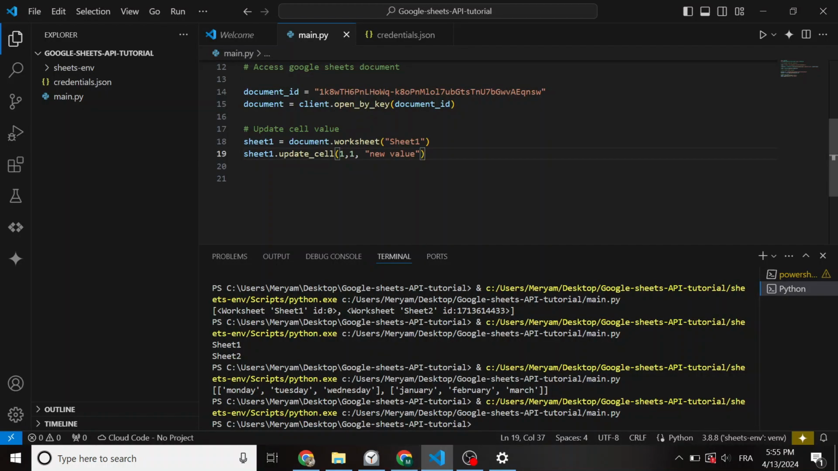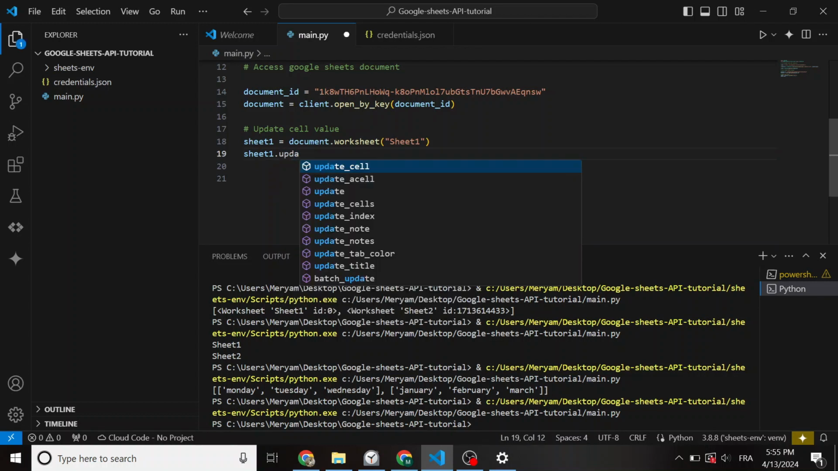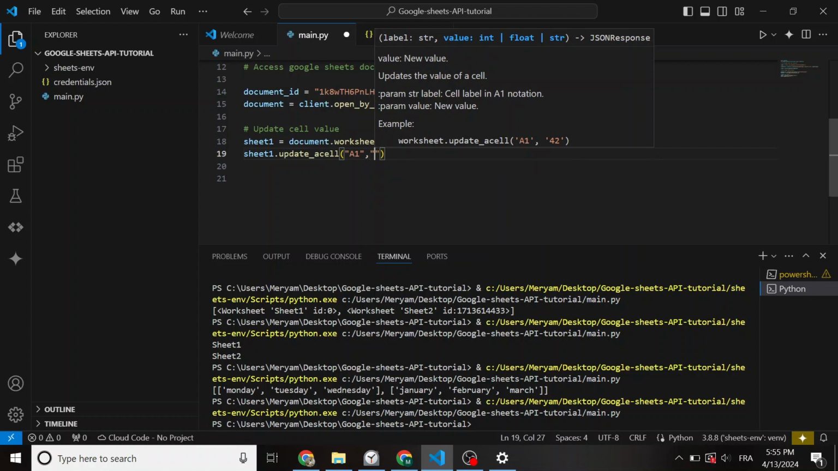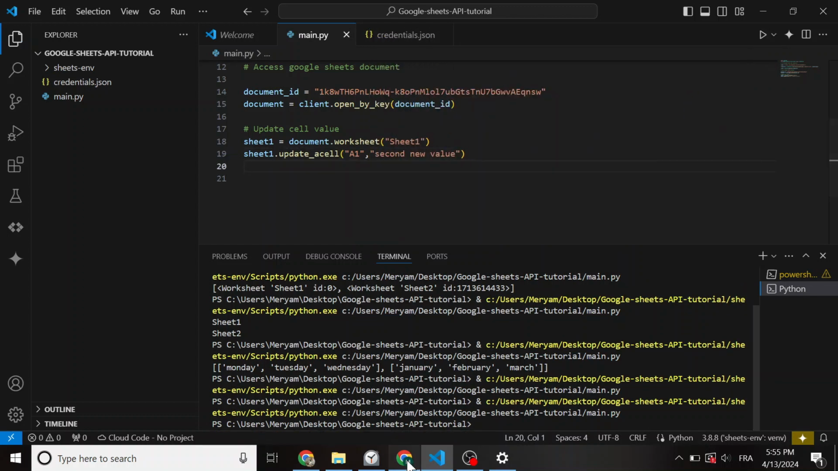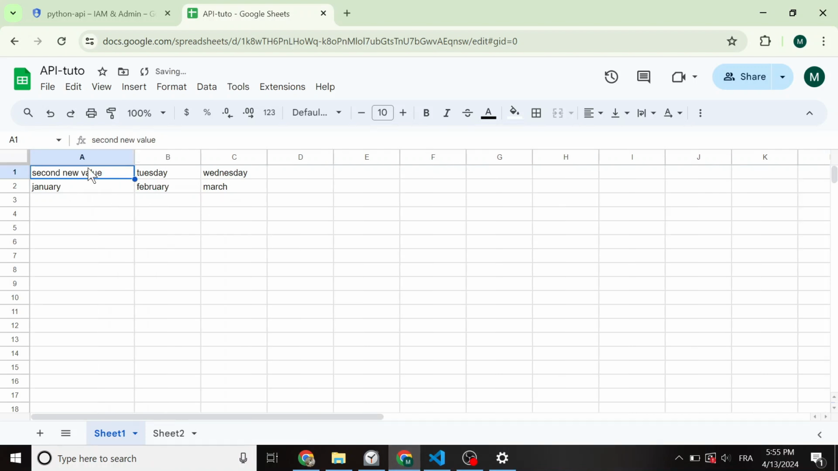Now we can also update a cell using its name instead of using the row and column numbers. For this, instead of update_cell, we use the method update and we specify the cell name. Let's try to update A1. Now let's run this, and if we go check our document, we can see the second new value.